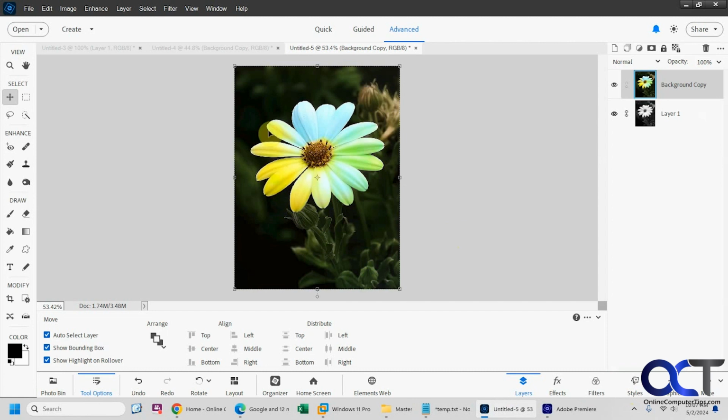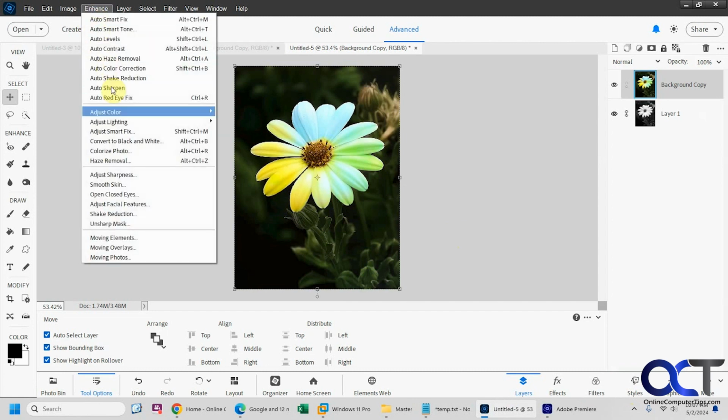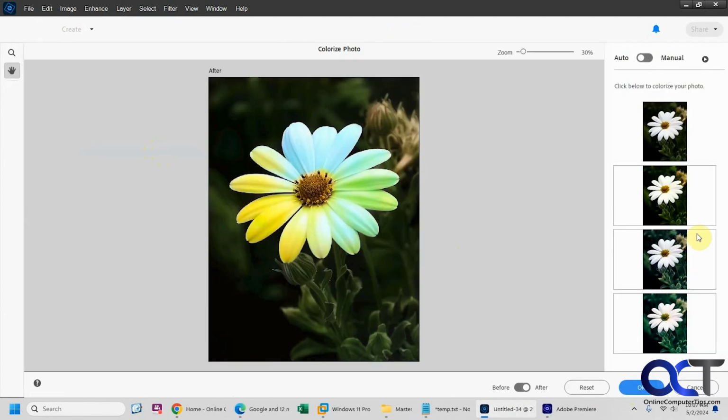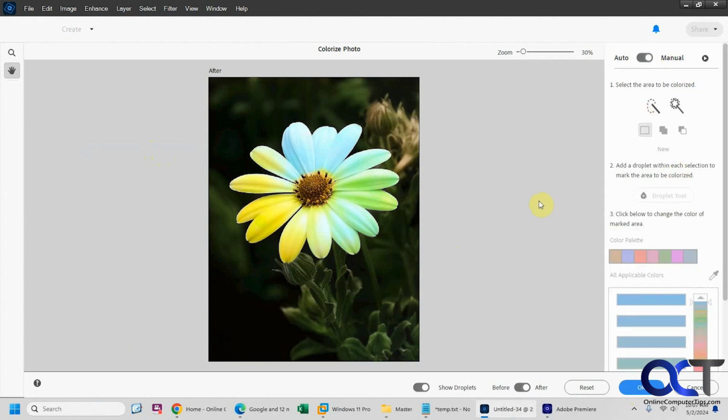Alright, so once again, just open your photo, go to Enhance, Colorize Photo, and then pick one of the defaults here, or you could go to Manual and kind of customize your colors as you like.